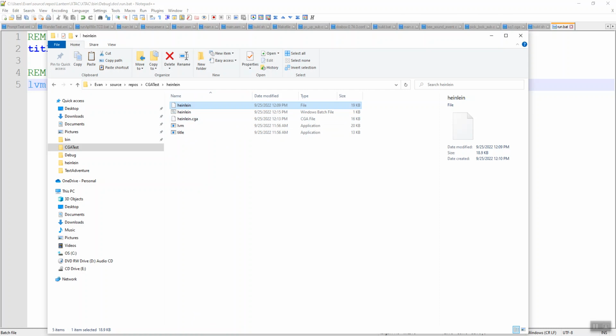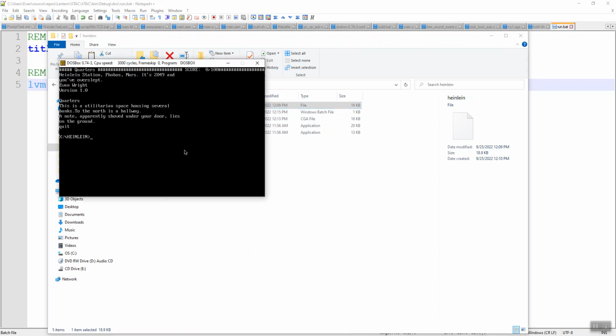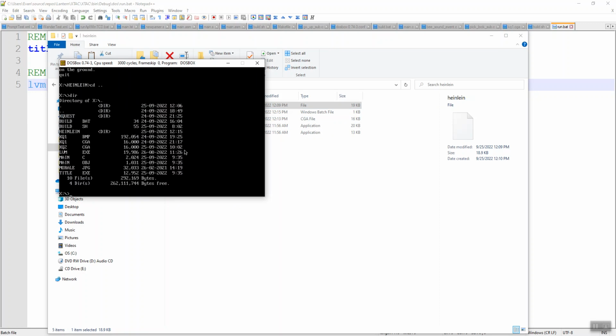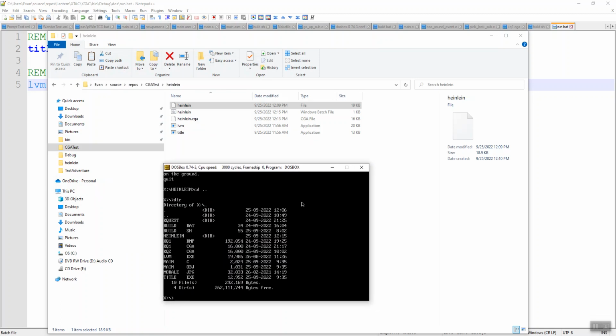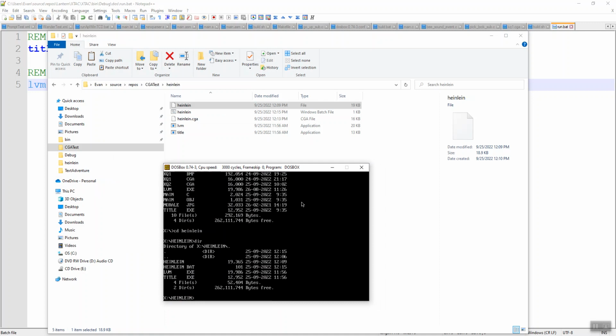So let's go to DOSBox. I'm going to open up DOSBox. So this is the CGA test folder, and then under there I have a directory called Heinlein. That's the folder you're seeing here. Let's go in there, cd Heinlein. Okay, dir. All right, so there's all our stuff.